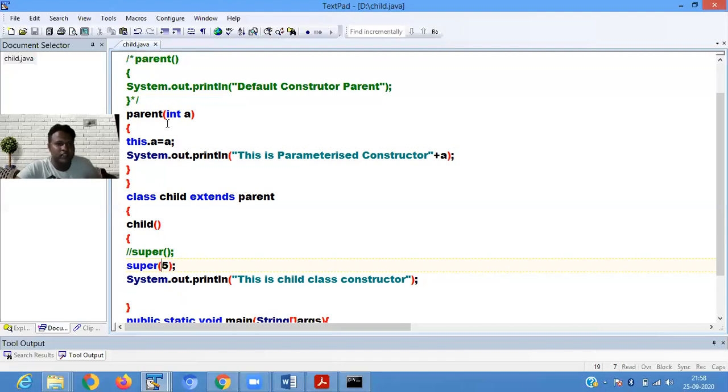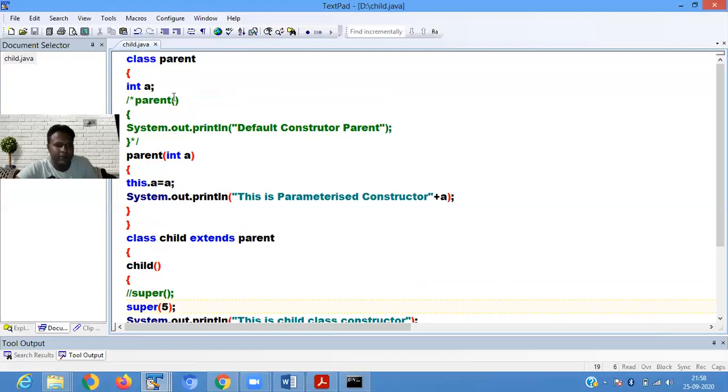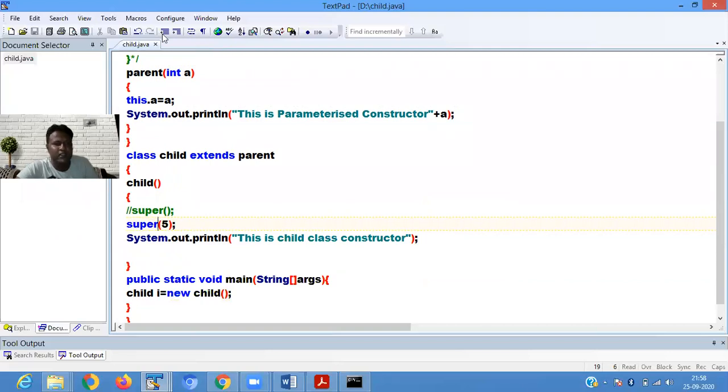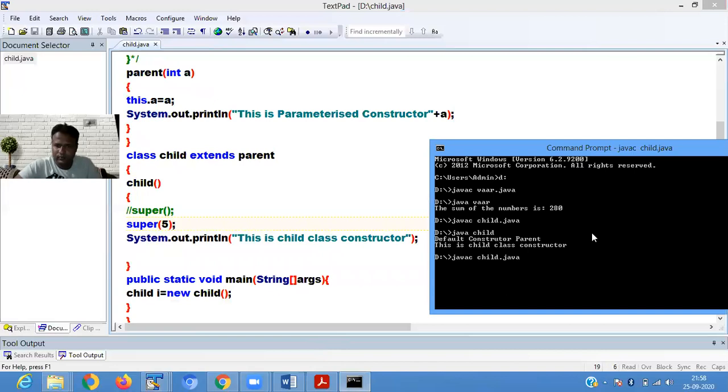So if your constructor contains a parameter, then when you call the super method, you pass a value. If your constructor doesn't contain any parameter, then you just write the super method, and then the normal parent class constructor is called. Now let's run this file again. Okay, the parameterized constructor 5. This is the child class constructor.